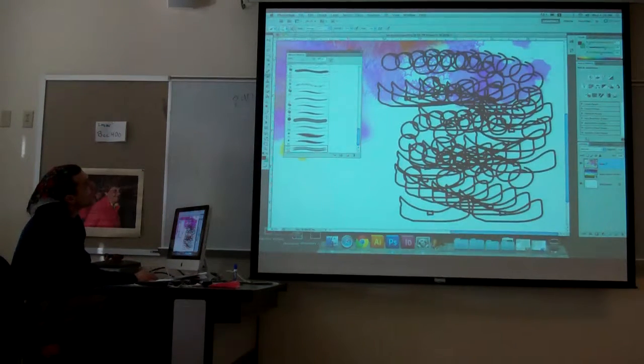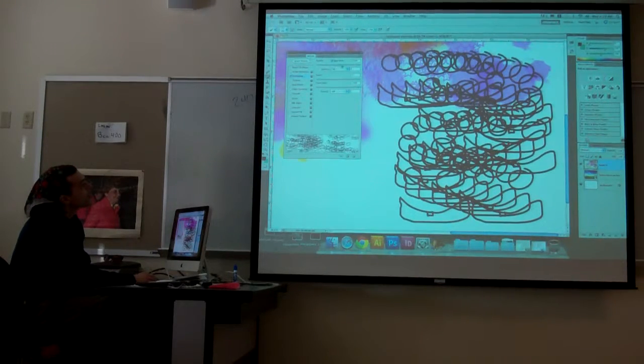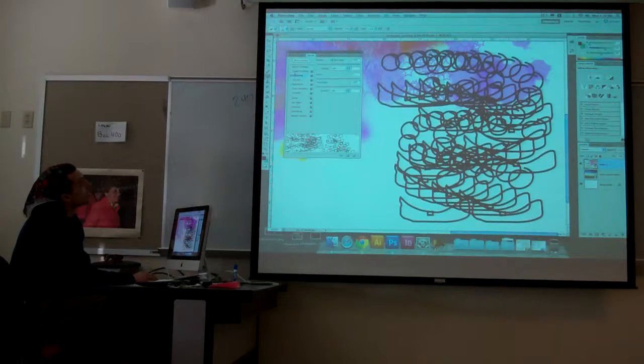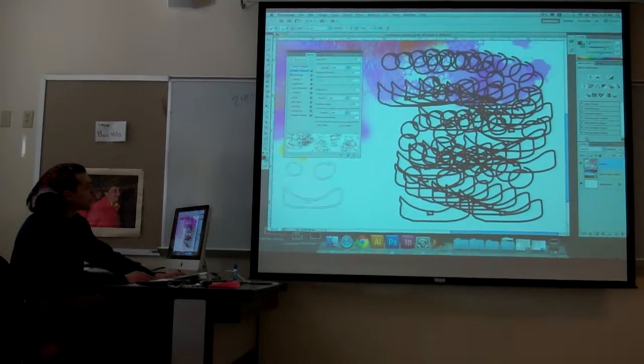If I change my scattering dynamics, maybe, I'll have it sort of splatter all around. If I change my shape dynamics, I can have different sizes. Let's see how that looks now. Make this a little smaller.